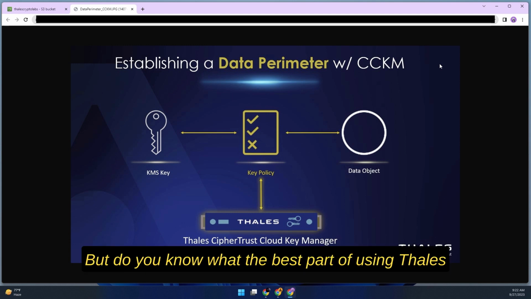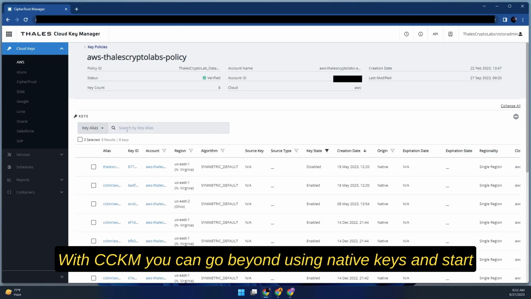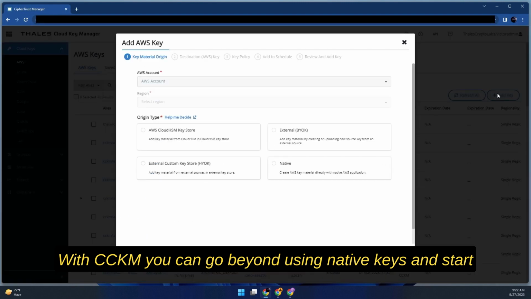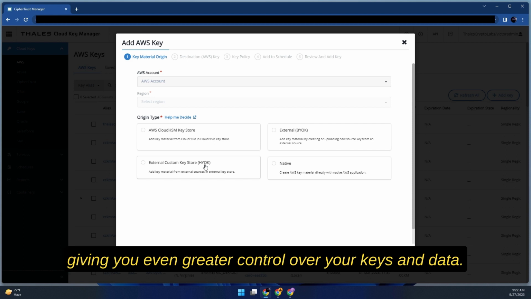But do you know what the best part of using Thales CipherTrust Cloud Key Management to establish your data perimeter is? With CCKM, you can go beyond using native keys and start to bring your own keys or even hold your own keys, giving you even greater control over your keys and data.